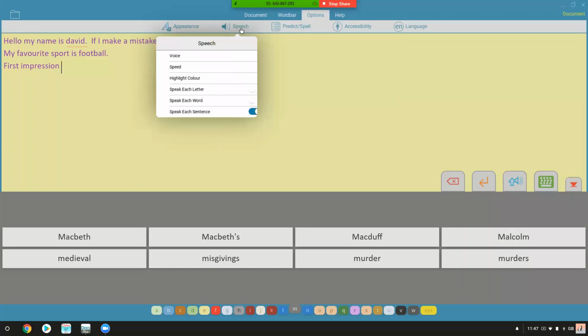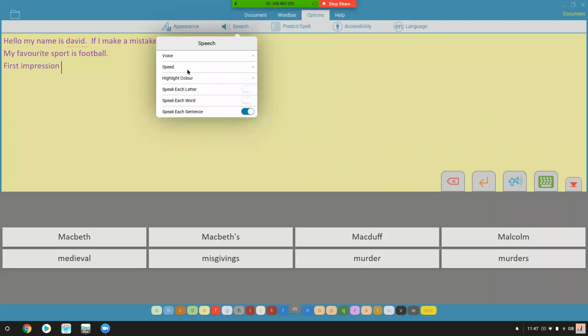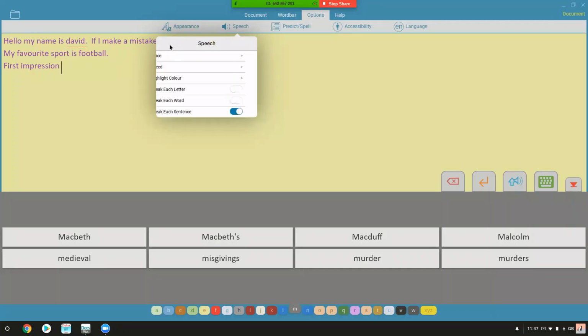Under speech, what we can do is we can change the voice. So you have a couple of different voices available. If you fancy listening to an American voice, you can certainly do that. Some of the most common things that people will do here is change the speed. Some students will certainly benefit from listening to their written work being read much more slowly. So you can actually select slow there, and the voice will read it slower.